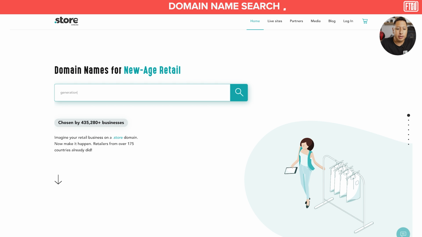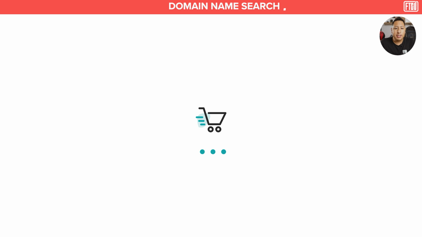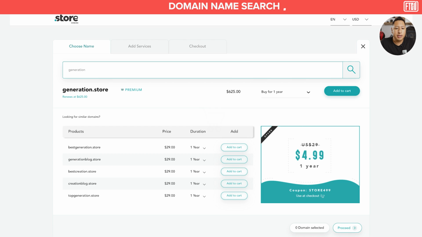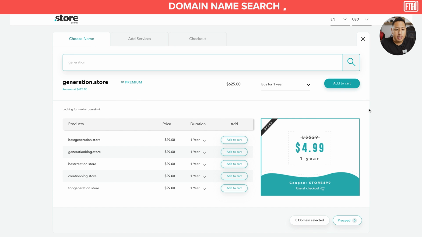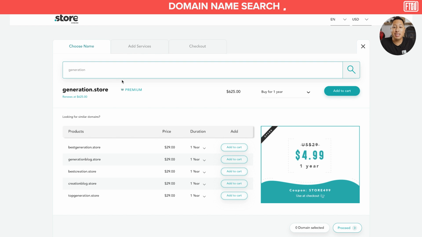So let's do Generation, and let's check and see if it's available. This is literally legit the first time that we see this right now. Generation.store is a premium domain name, which is $625 for 1 year. Now that is a little bit expensive. I don't know about you guys, $625 for a domain name. I don't know if I would buy it. No, I wouldn't buy it.